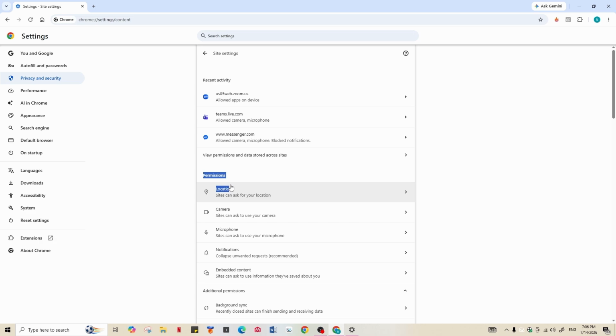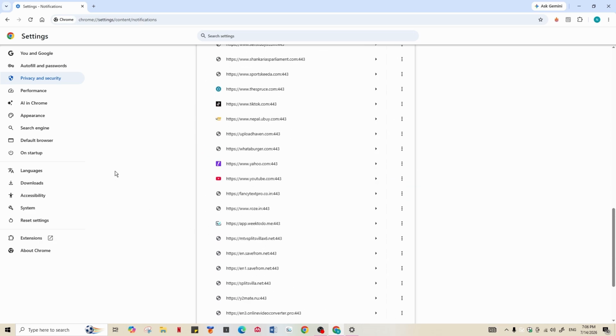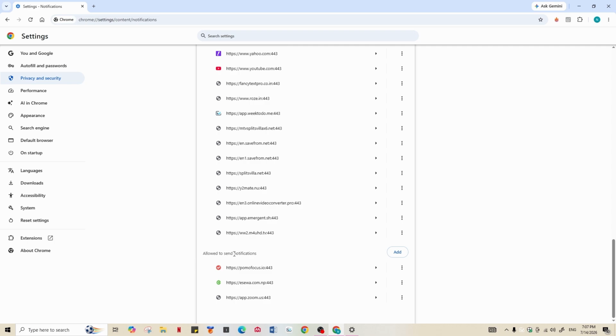Under Permission, you'll get the option of Notifications. Go ahead and select it. Then scroll down and go to the section of Allowed to Send Notifications. You'll see a list of websites. Identify any unfamiliar or suspicious website. For each suspicious website, click on the three dots next to it, and here select Remove. Repeat this for all the unrecognized sites.